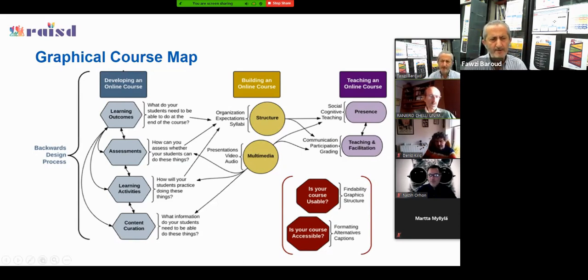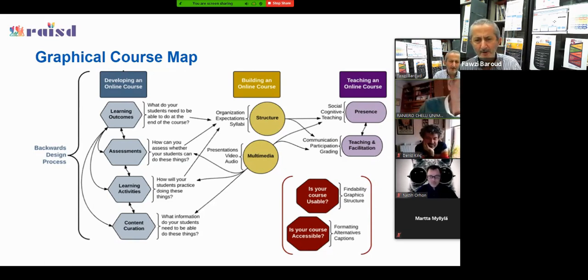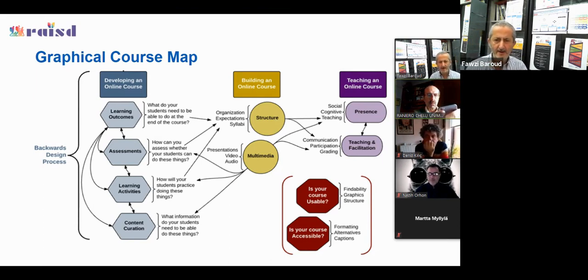So if we look at the first part, developing an online course, let's say you start as a faculty member. You have to define your learning outcomes, or learning objectives, and a lot of people talk about how to write a learning outcome. Usually a course you are teaching has between 4 and 6 maximum learning outcomes, which should be designed well. Most people talk about Bloom's taxonomy and writing learning objectives that are measurable.